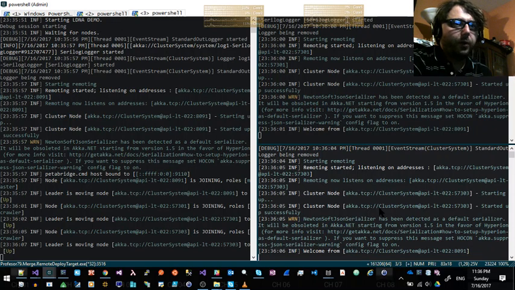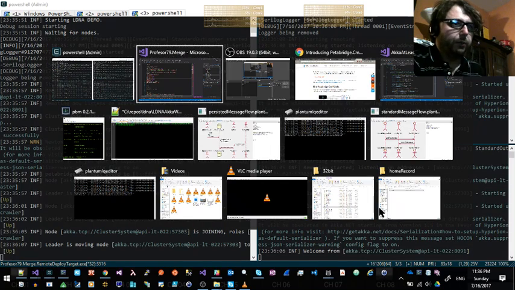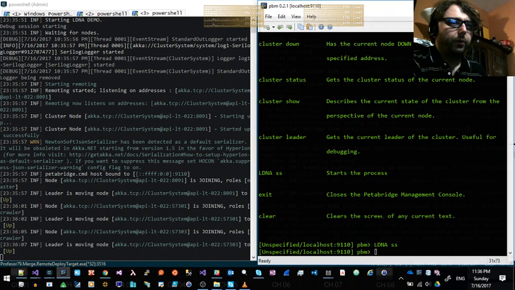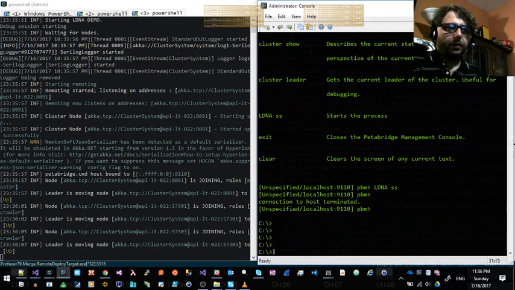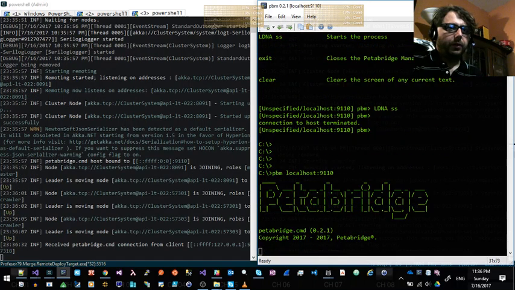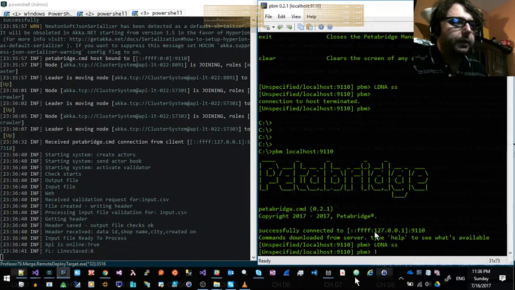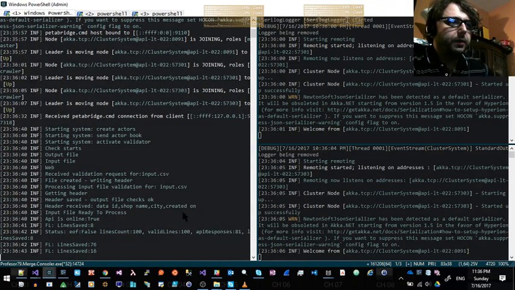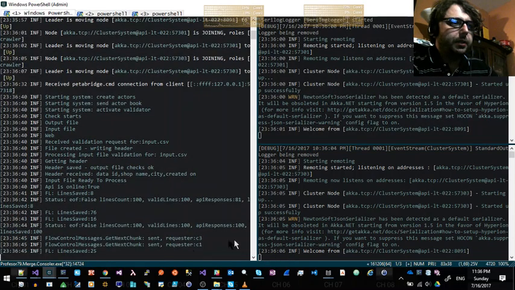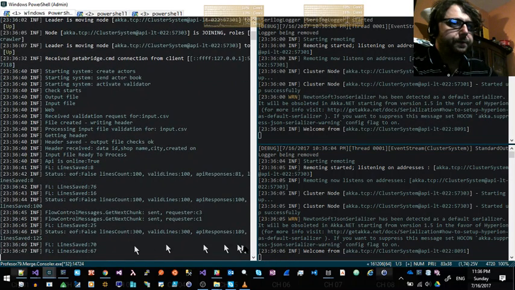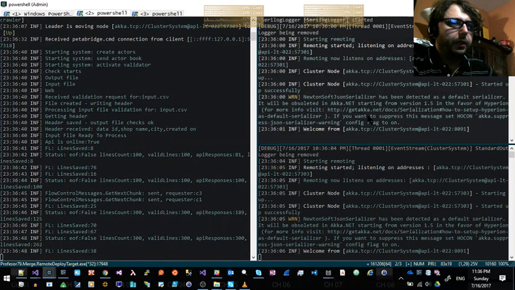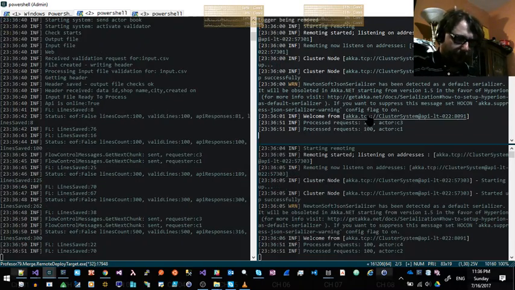Today, what I would like to show is how we can deal with the situation where one of our workers just goes down. So what I will do now is connect to our Akka cluster and start processing. The system started, we are processing our lines, and now I will kill one of the nodes.